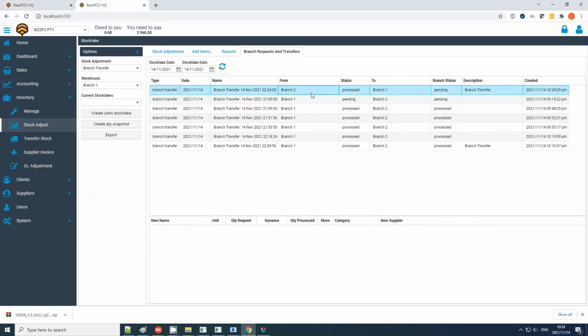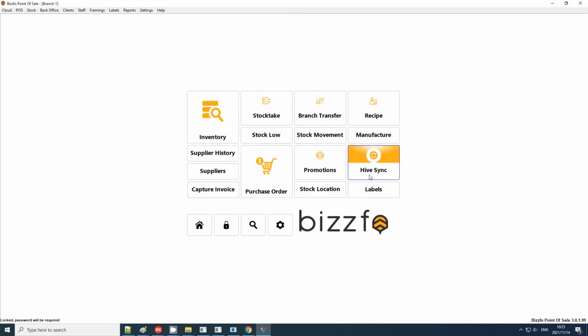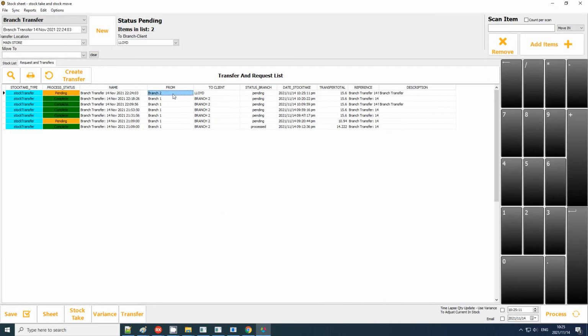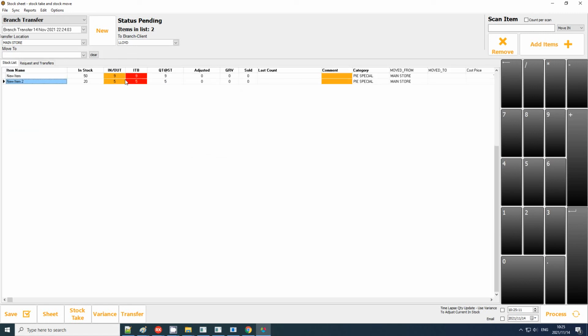There we go, branch 2 is now popped up, it's processed. I can see that I've got 9 moving out of branch 2, and it's waiting for a pending at branch 1. So I'm back to branch 1, fast tracking, just checking what's going on. Let's have a look. There we go, I've got a pending one sitting here. Clicking on that, I can see it's positive, so it's moving it back into stock. I'm just going to click this one on process.